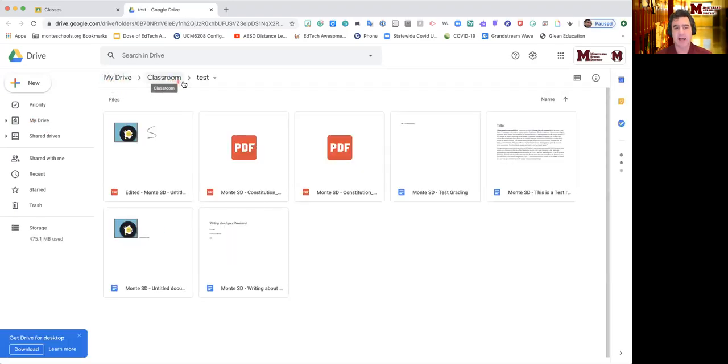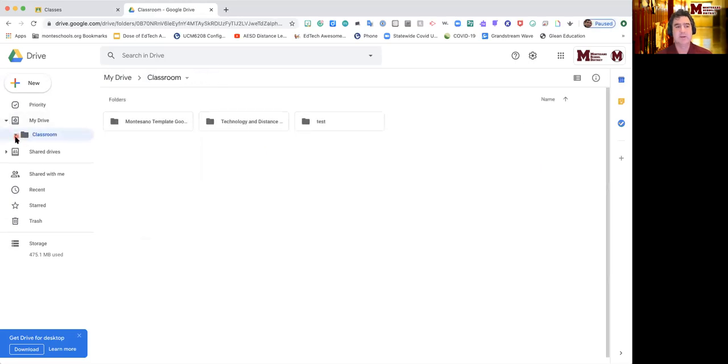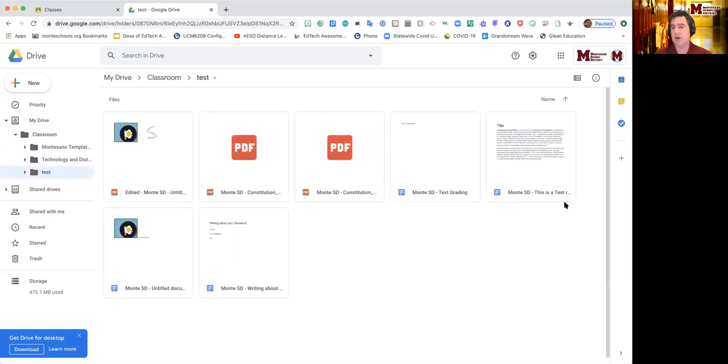It says My Drive, Classroom, and then the classroom's name is Test. I can also go over here to My Drive, and then it will say Classroom here, and these are the 3 classes you saw before, so each of them has a folder. I can click on the folder Test, and all the content for that classroom goes in here. And anything specific to you, your assignments, show up for you and are specific to you, not the other students in your class. So that's basic navigation.